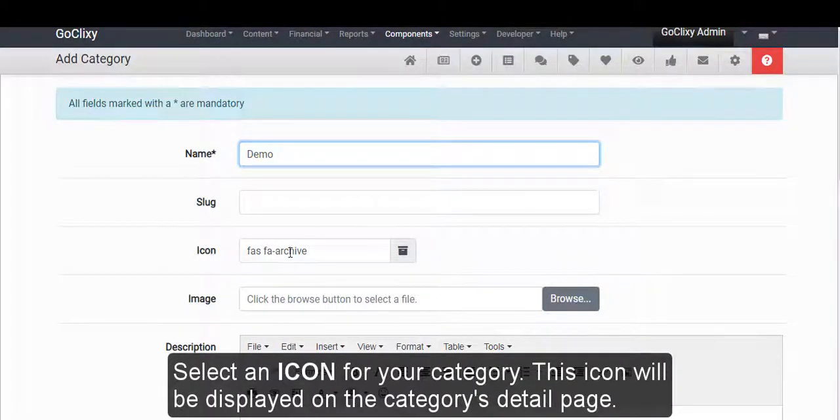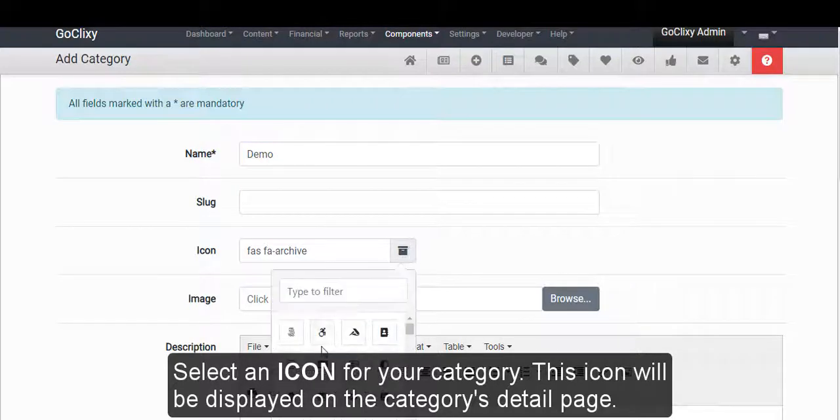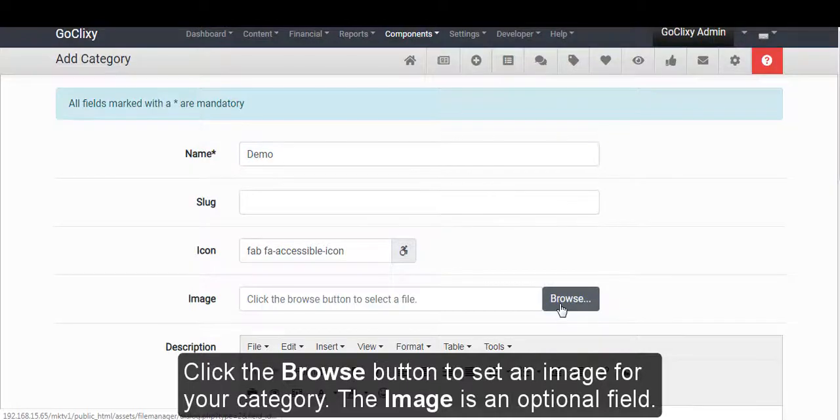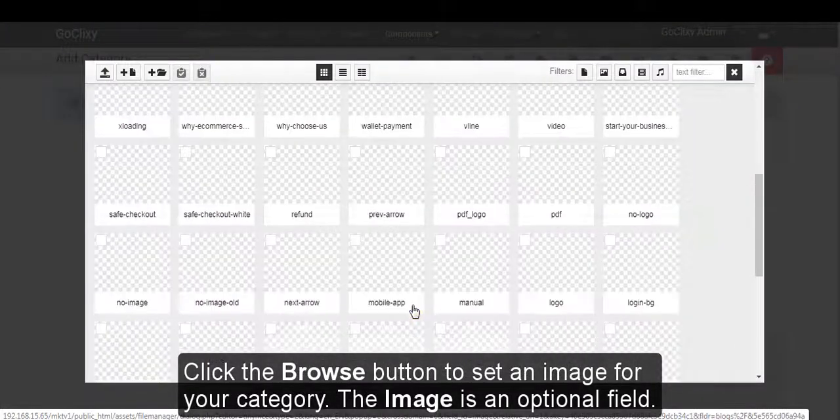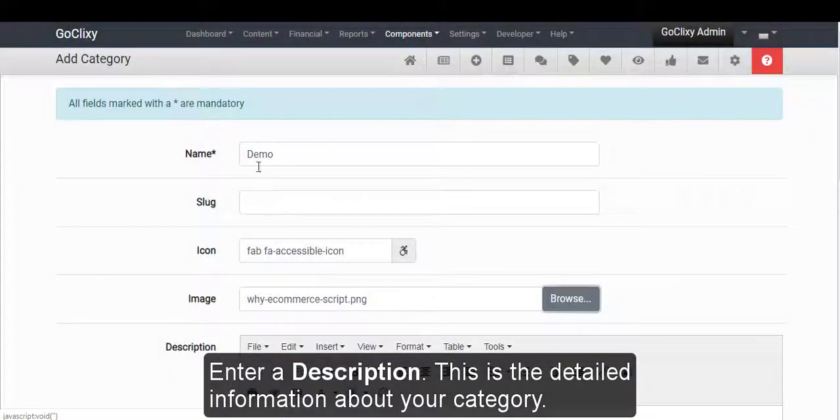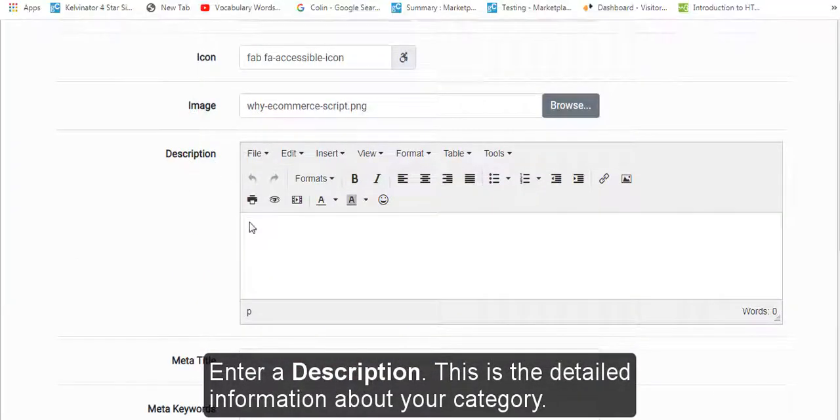Select an icon for your category. This icon will be displayed on the category's detail page. Click the Browse button to set an image for your category. The image is an optional field. Enter a description. This is the detailed information about your category.